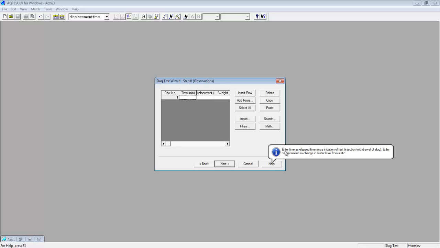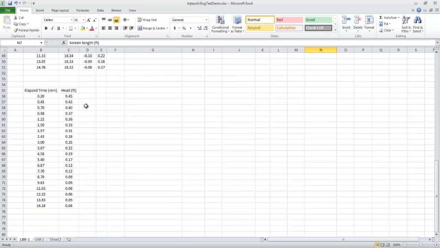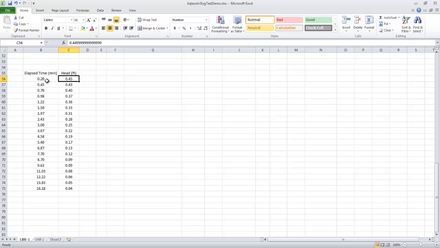So it tells you enter time as elapsed time since initiation of the test, and enter displacement as change in water level from static. Right, so don't enter your depth to water, enter the head, or the change in head during the test. What we can do is actually copy and paste directly from Excel into Aqtesolv to put in these time and displacement measurements. It's a bit picky. It requires you to have your time and displacement measurements in adjacent columns when you copy it.